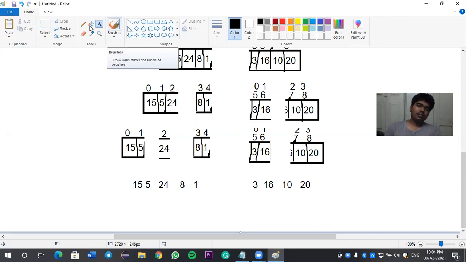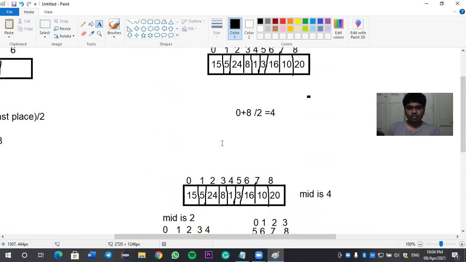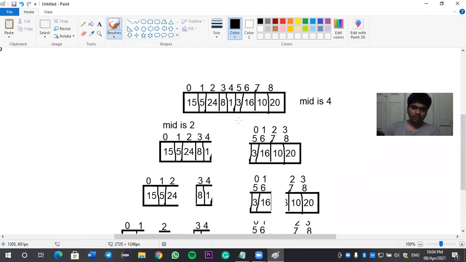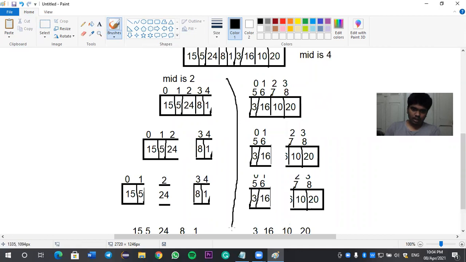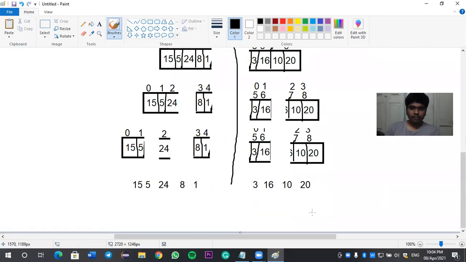That is internal sorting. So we need to just do a sorting between 5 and 15 and 24, 8, 1. So this will be one part. So let me just draw a line here. So this will be one part and this will be one part. So we need to just arrange this in a sorting order.